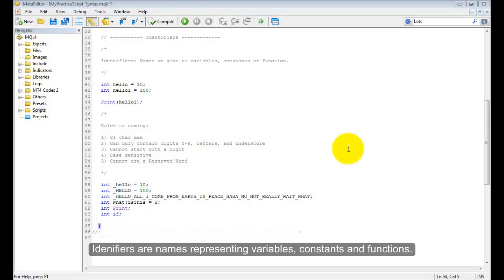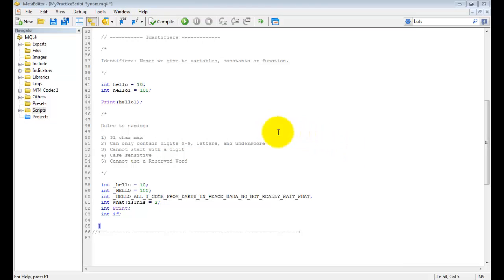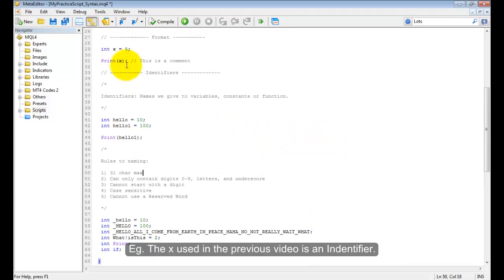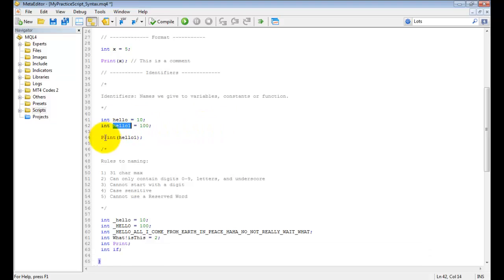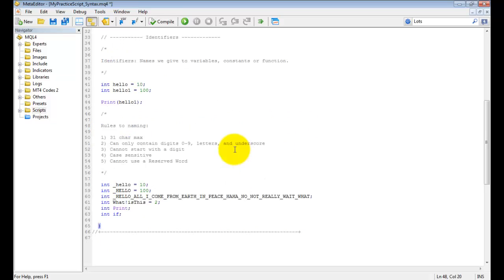Identifiers are names that we gave to our variables, our constants and functions. So for example, the x that we used in the previous video is an identifier. We can create a variable called hello or hello1. These are identifiers. Print is an identifier. However, there are rules to naming it.